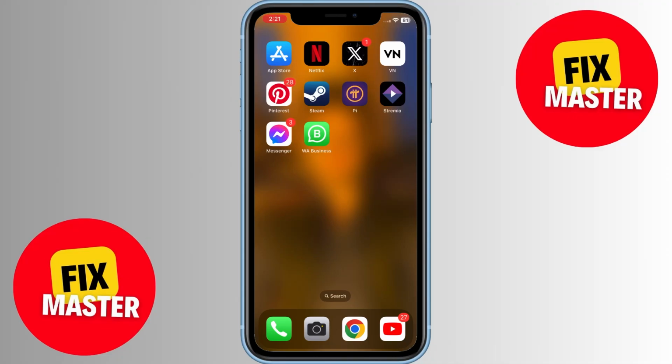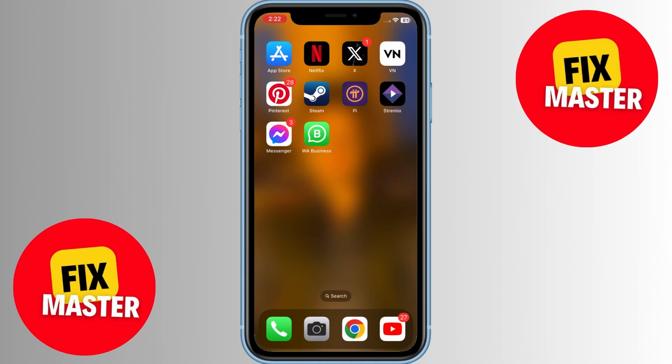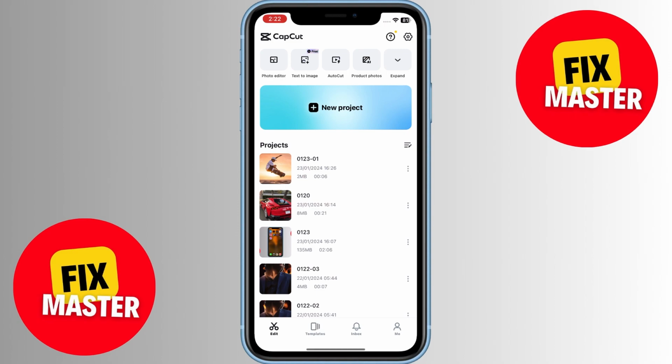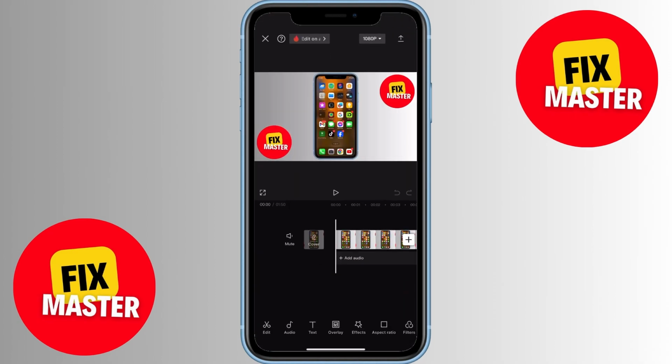In today's video, I'm going to show you a quick and easy tutorial on how to add subtitles in CapCut. Let's dive right in. First things first, open up CapCut, tap on New Project, and import your video. Now, you have two options. You can either have subtitles for this specific video with its original audio, or you can add a separate audio track.